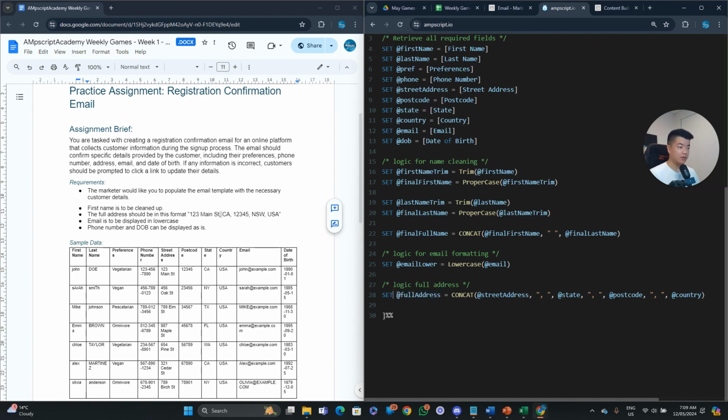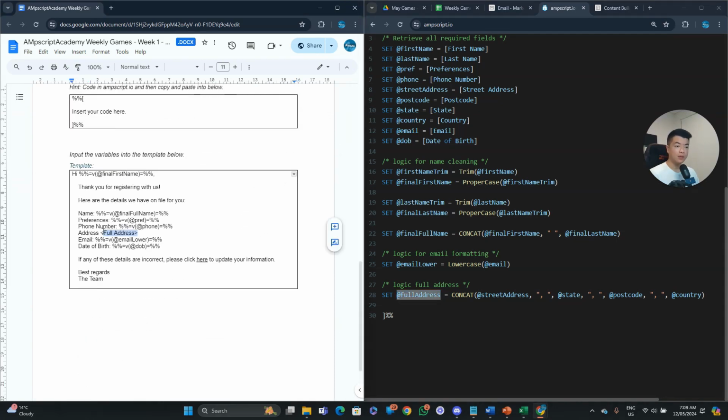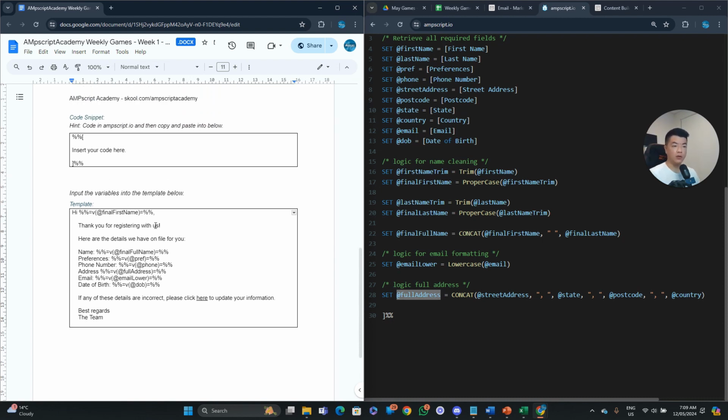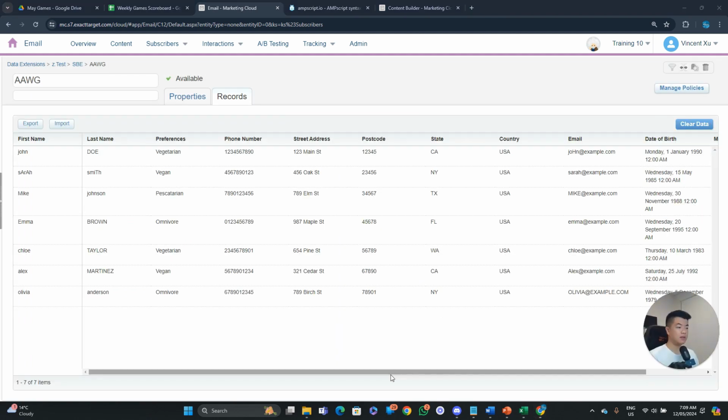So let's copy and paste our full address variable. Let's go back in here and paste in our full address variable. And there we go. That's pretty much it. So let's see how this looks like in an email. So I have prepped an email already. This is our sample data extension. As you can see here, nice. Pretty much all the data that you see in the brief.